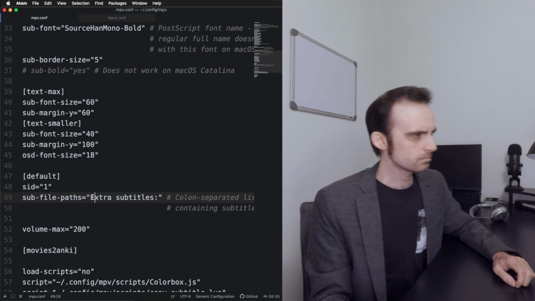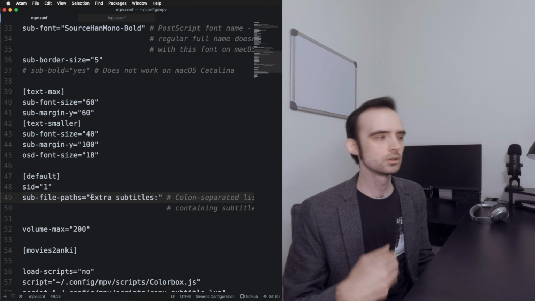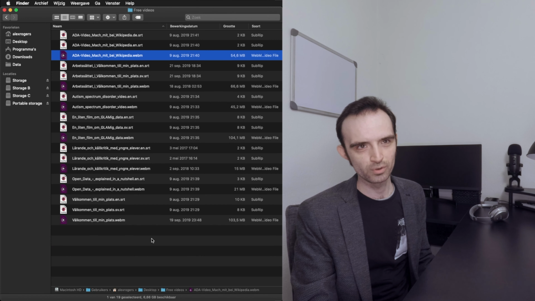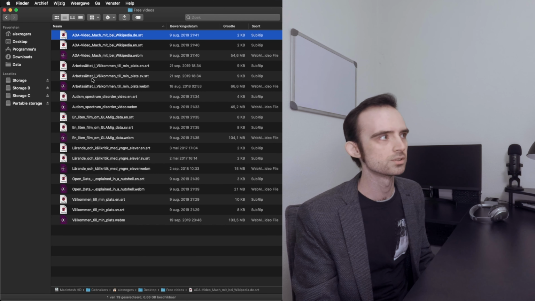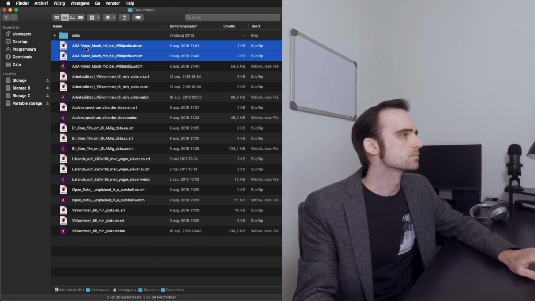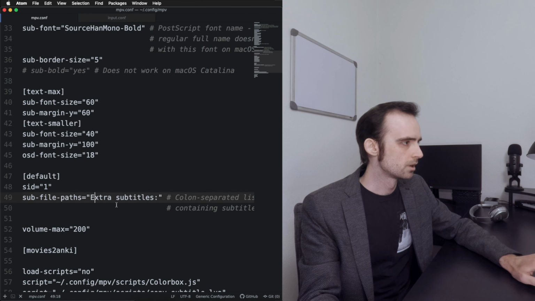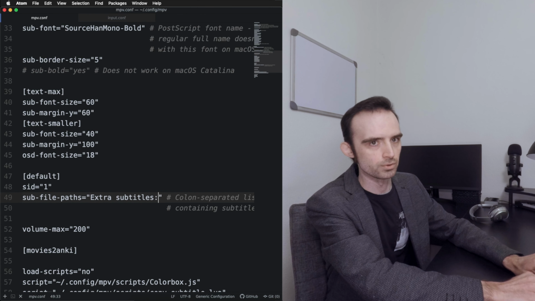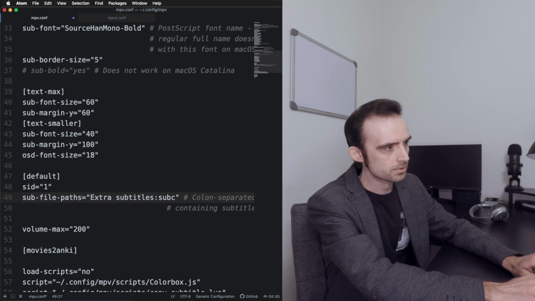Sub-file-paths is a useful thing to set up if, in the folder where you have your videos, you also have another folder where you keep your subtitles. So if I didn't have all these subtitles right here alongside the videos, but in a separate folder like this, let's say subs, and I moved them over there. If this is the usual way I keep my files, I can add it here. I also already have this extra subtitles folder that I sometimes have in my files, but I can just add another one, subs.